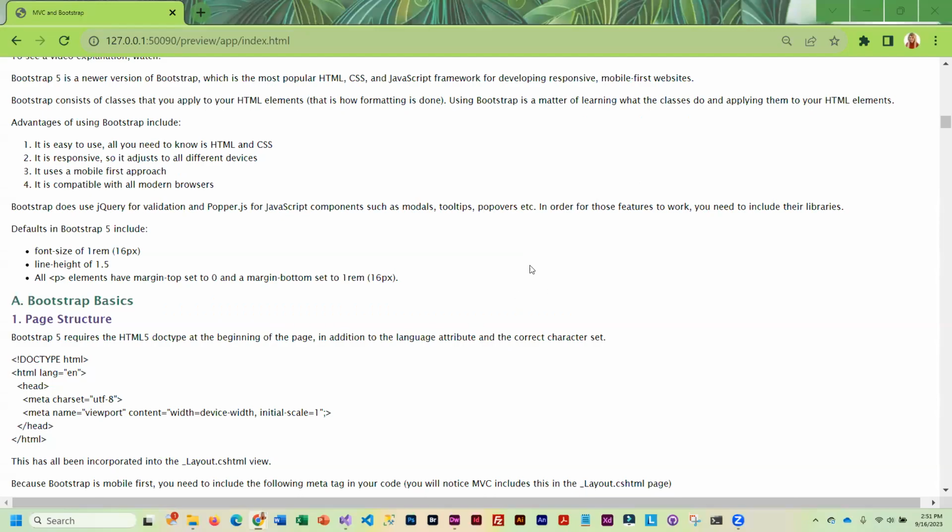And we're going to talk a little bit more about Bootstrap 5. Bootstrap 5 is a newer version of Bootstrap. It is an extremely popular HTML, CSS, and JavaScript framework that is used for responsive, mobile-first websites. And the way it works is you add classes to your tags, and those classes include the formatting that you want. So it's just a matter of learning what the classes are.